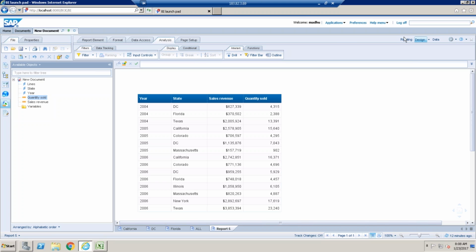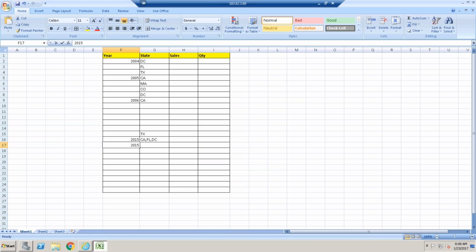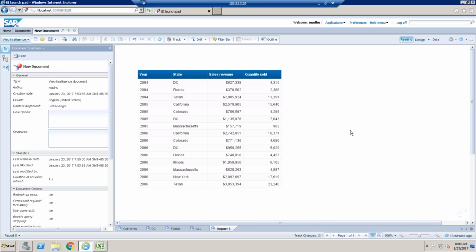Okay, now see the final output of the report. For year 2004, I can see the 3 states. For 2005, I have 4 states. For 2006, I can see the revenue of all the states. In a similar way, you can restrict the data for 2015 and 2016 also. Okay, it's clear. You are able to achieve the requirement, right? This is one way we can present and restrict the data based on the requirement. Fine.